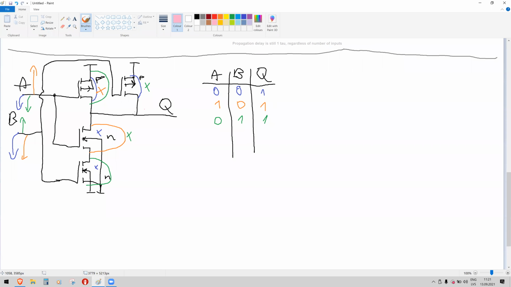And finally, when both inputs are high, then both P channel transistors do not conduct electricity, and both N channel transistors are open, short circuit, and connect the Q to ground. Only if both inputs are high, the output is finally low.